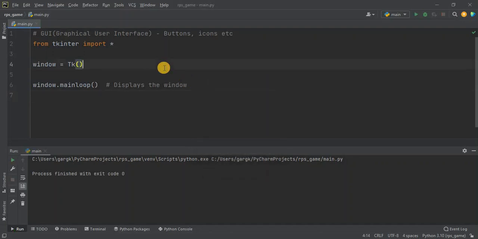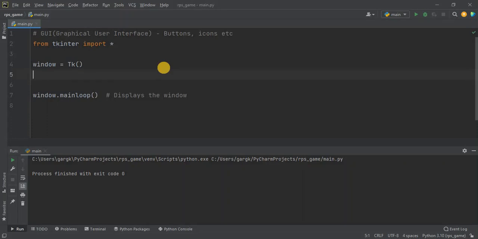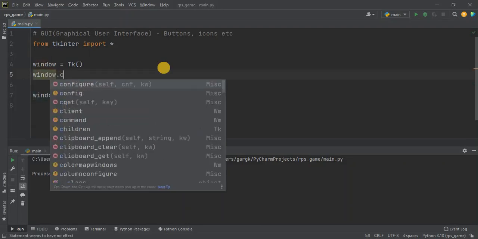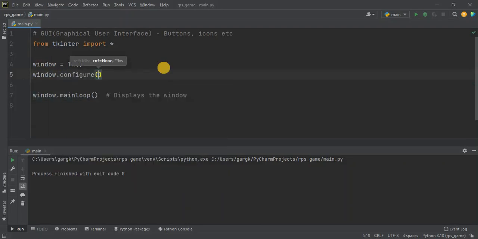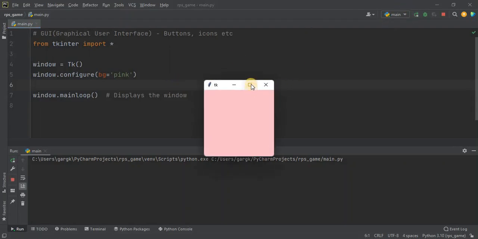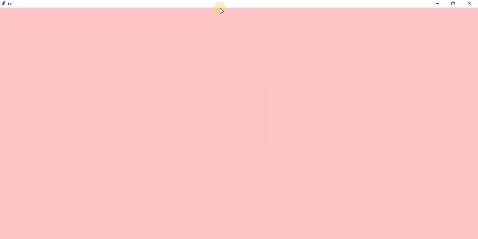We will put lots of things over here. But before that, I will configure it to make it bg pink. For that, I can say window dot configure, which is a method inside window, just like mainloop, and I can pass here bg equals pink. This means we are changing the background color of the window to pink. Okay, now we are getting to see pink color and it's looking quite nice.